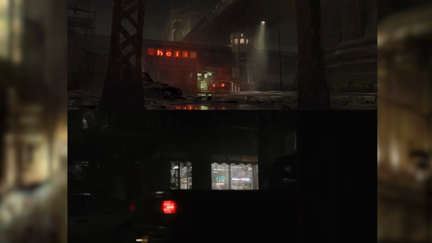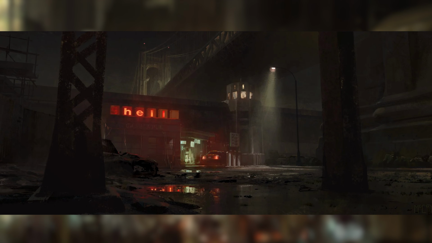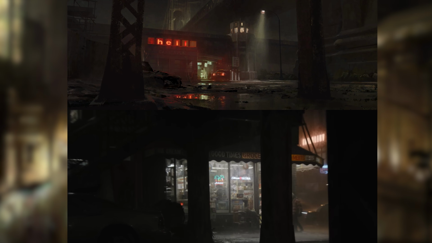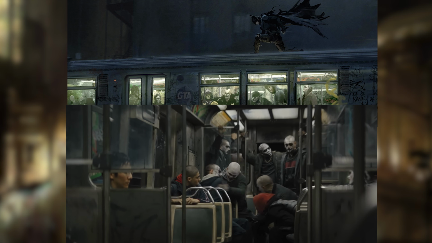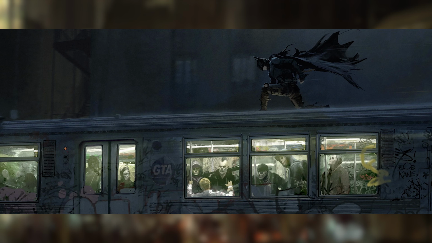Now, not every shot is a perfect match. I've lined some of these up as closely as I think what has inspired the final look in the film, like this rainy underpass with the corner store. It doesn't line up perfectly, but I think it's close enough that it feels like it's part of the same opening sequence here.